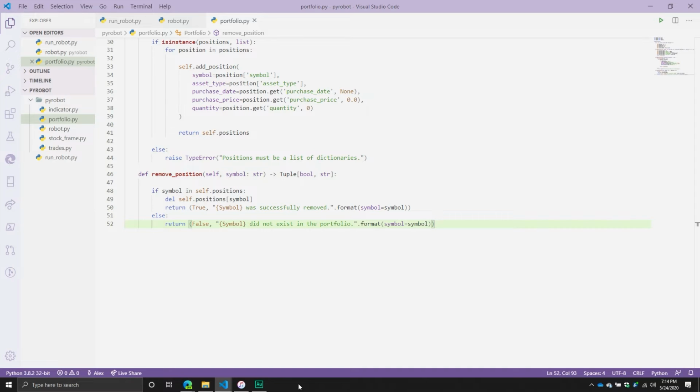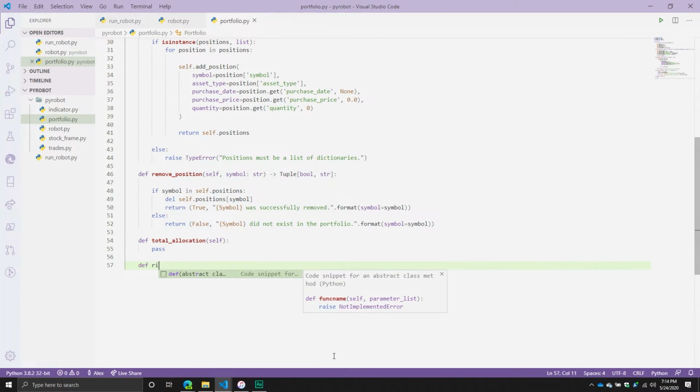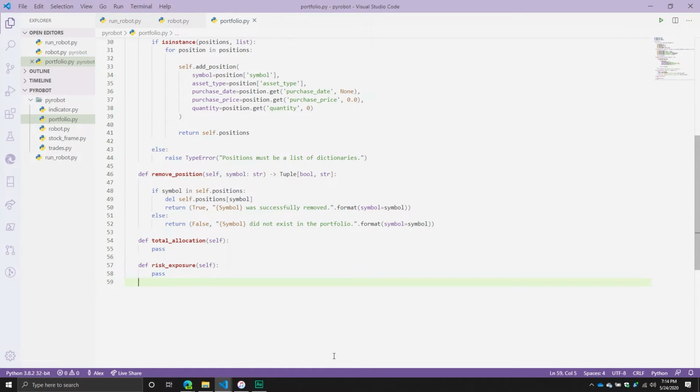We're going to put a couple placeholders, but I'm not going to actually be filling them out right now. So the first one's going to be total allocation. This would be showing your distribution across asset classes. Next one would be risk exposure. Again, very arbitrary at this point, but some type of risk metric.